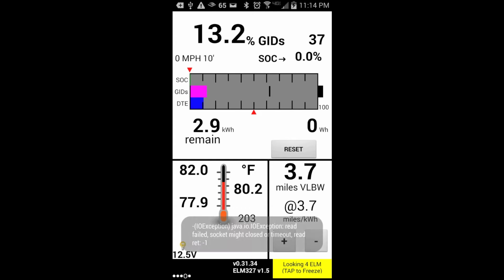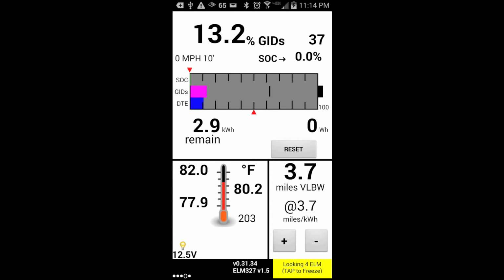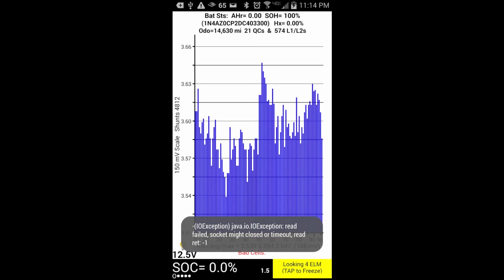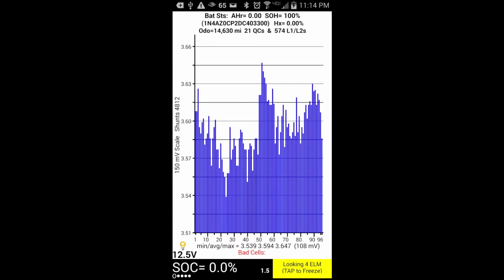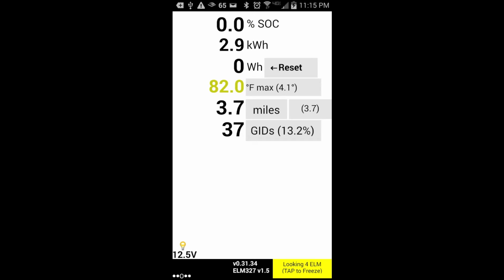The software has several screens, and I'm not going to focus on the functionality of LeafSpy Pro, just what you need to do to get the logging to work. Some of the other screens: braking performance, battery cell voltages. On the bottom left, there'll be a way to get to the settings screen.